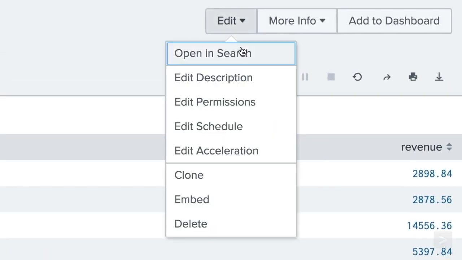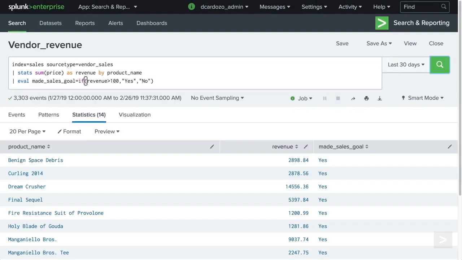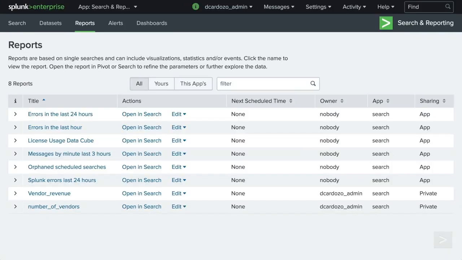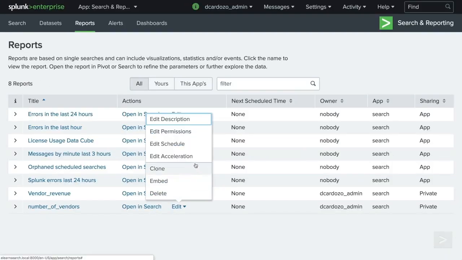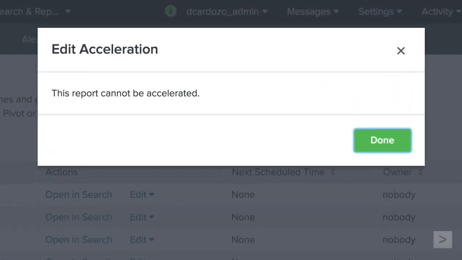Moving to the Search and Reporting app, if we run a search that can use the summary, Splunk will use it to return results. If we try to accelerate a report that does not meet the requirements we mentioned earlier, we receive a "This report cannot be accelerated" error.